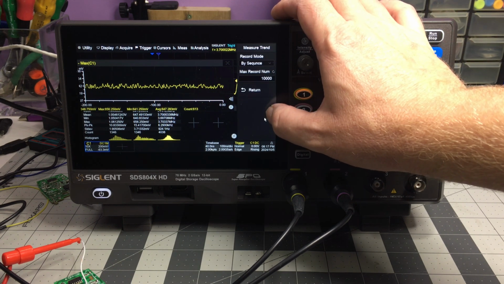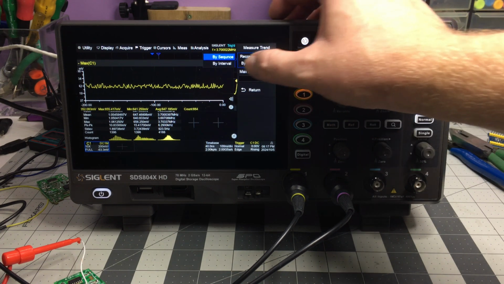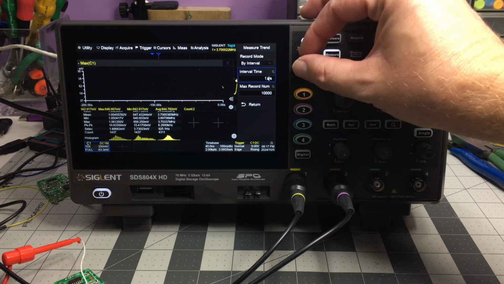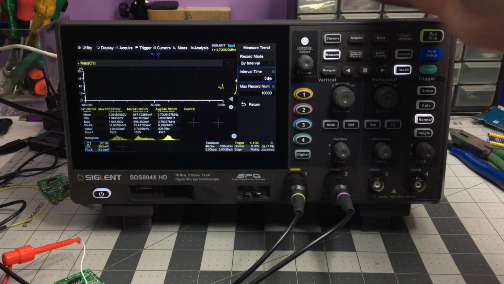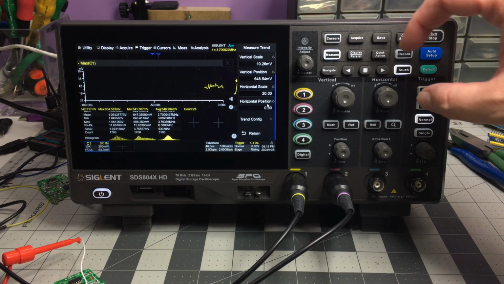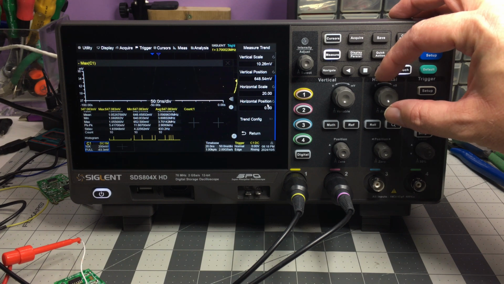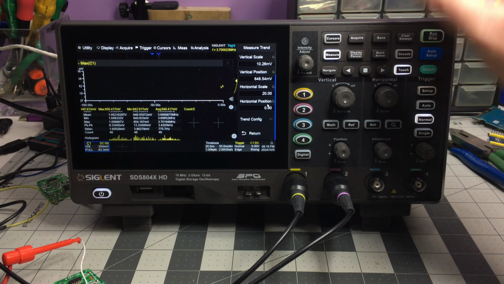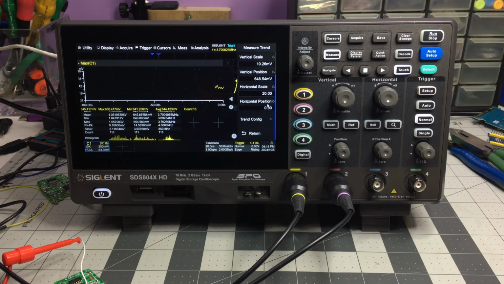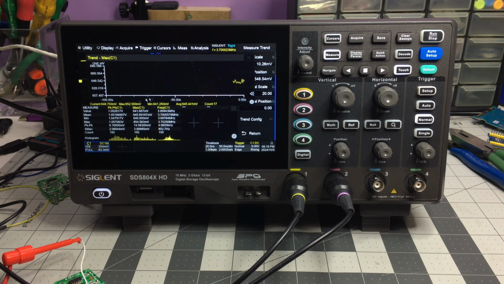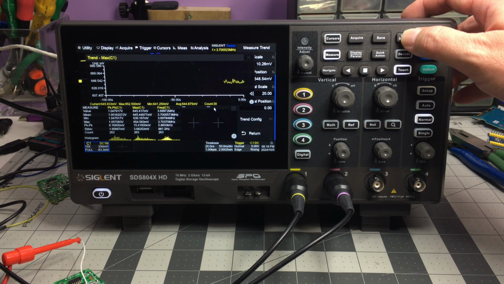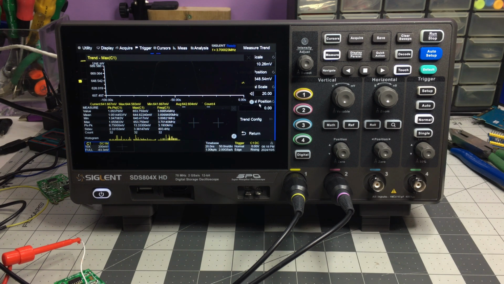You can also go to trend config, and then you can change it from sequence to interval. So for example, you can switch it and you can do like a half second interval or longer if you prefer. And now that that's updating along, I'll change the horizontal scale, and that'll sort of reset and recount. You'll see on the trend window here, you have current, max, min, average, and the counts. You can clear that by hitting clear sweeps. And you can also hit the little refresh button on the window here as well.